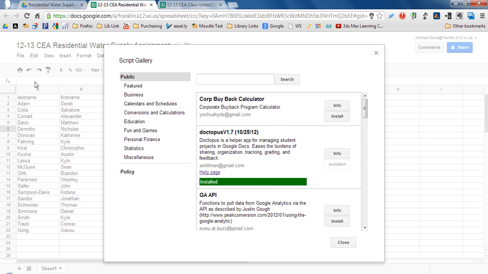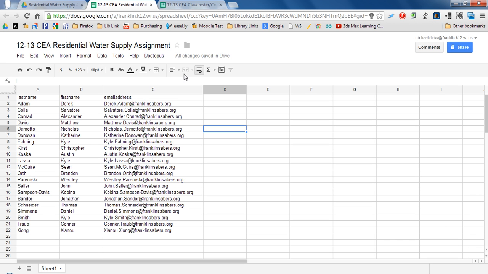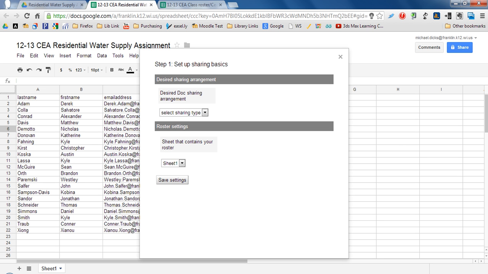It'll tell me that I have authorized it, it has installed it, and I'll know because I have this Doctopus tab now on my screen. If you want to know how Doctopus works and you want to learn more about the person who wrote and created this fantastic script, by all means click on the How Does Doctopus Work. I'm going to click Launch Installation.